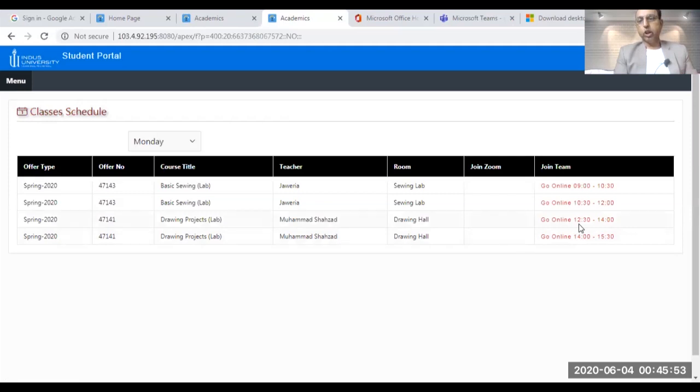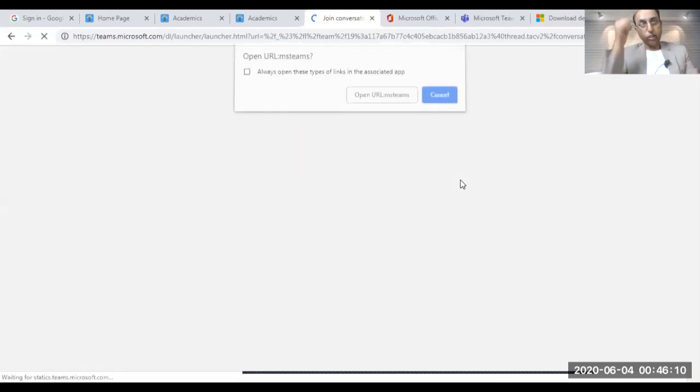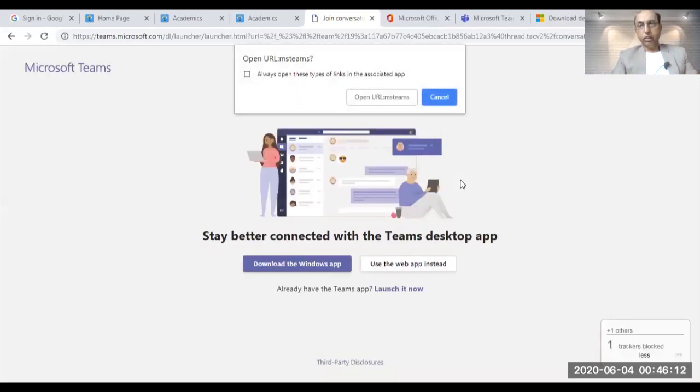But here is a different button we added here for MS Join Team. This is for MS Team, and this is Go Online. Every subject has a button. So you need to visit, not on the day of classes, but one day when you get this video, you need to go on the CMS and just click on every class. So it will be like this.